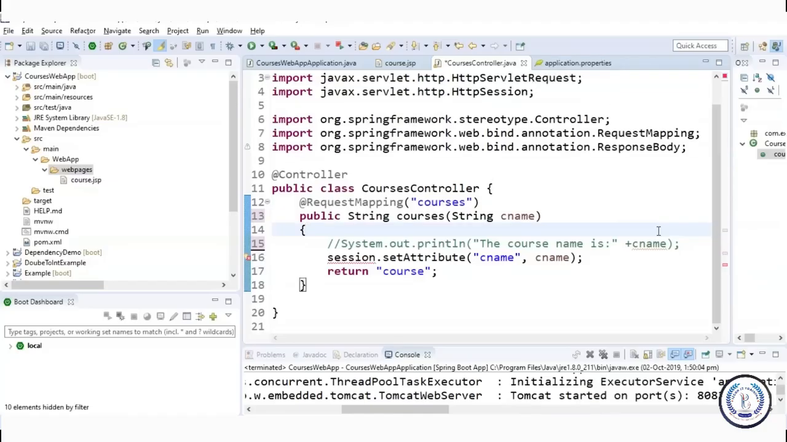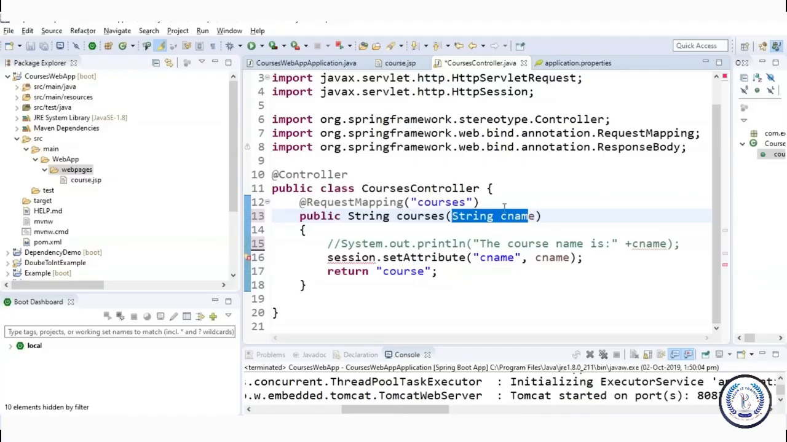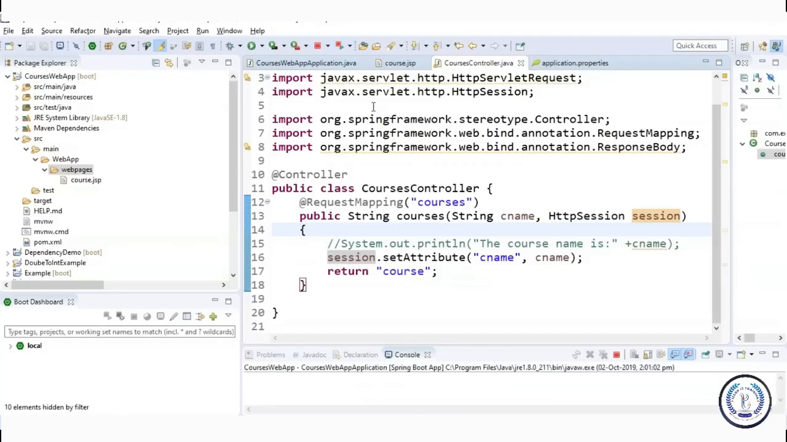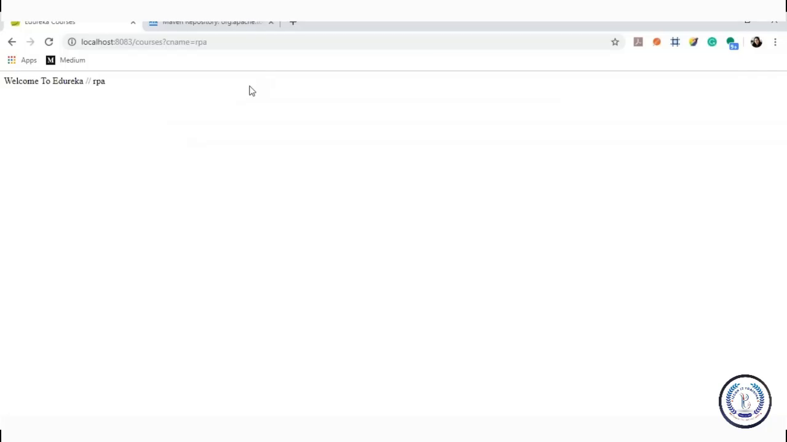Now, the reason is basically we're already getting data from the client side in this particular method, that is basically the string CNAME. But yet we have to get the session data, right? Since it's in our URL, we still have to use HTTP session over here, and then we'll mention session. Then you can just save this file and reload this particular application, right? Once you reload, let's see what the output comes as. So I'll reload this application, and you see an output that, welcome to Edureka RPA.